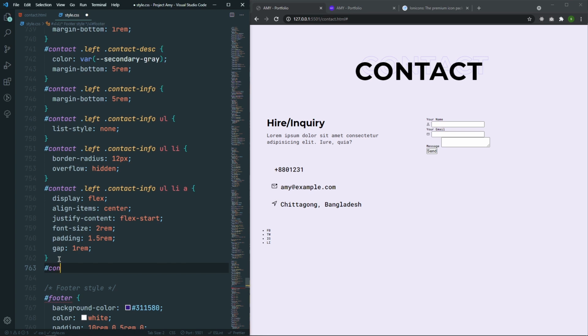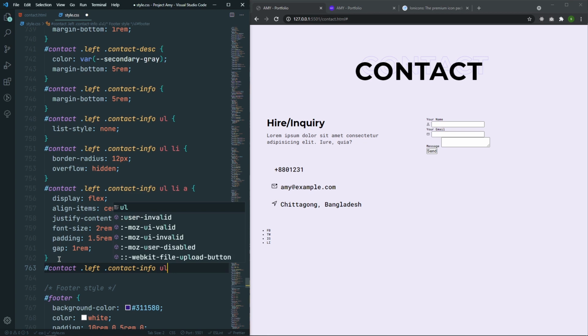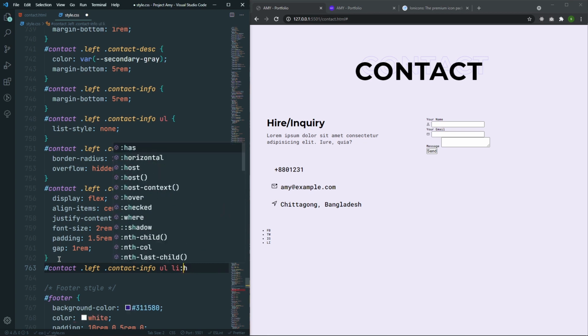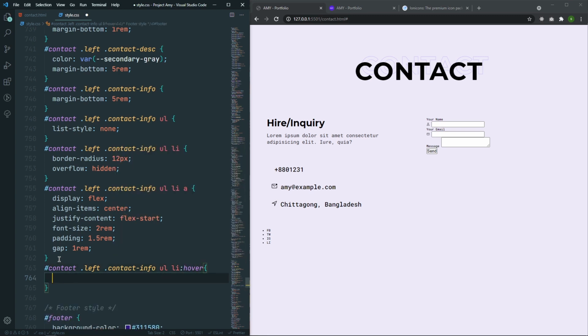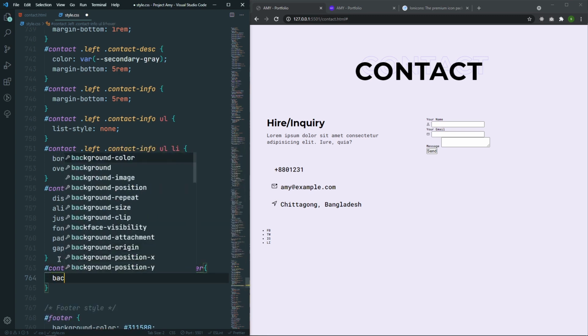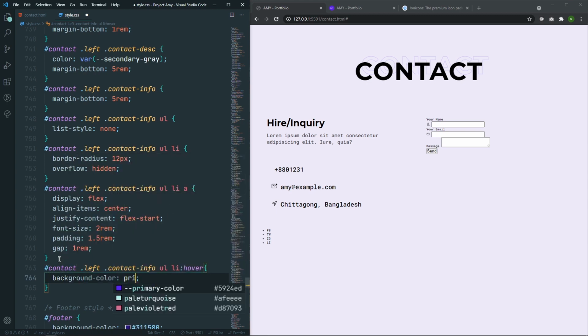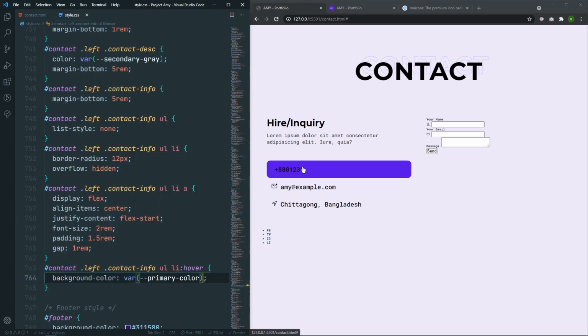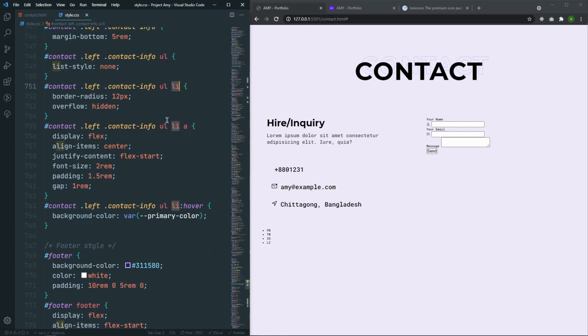Let's go to our contact left and contact info, and here UL, and if I hover one of the li, I will change the background color of it. So background color will be our primary color. So if I do that, and I hover, as you can see, the background color is changing. And if you notice, the border radius is 12 pixel, because here we have the border radius in our li. Yeah, that's what we can see here.